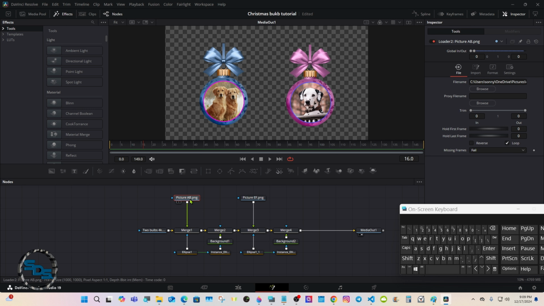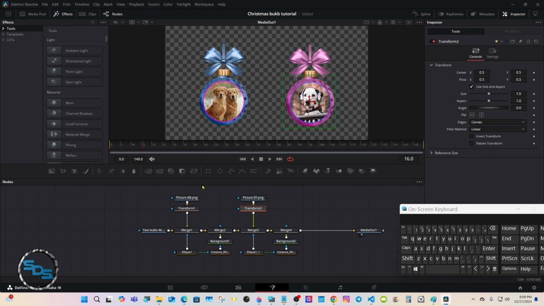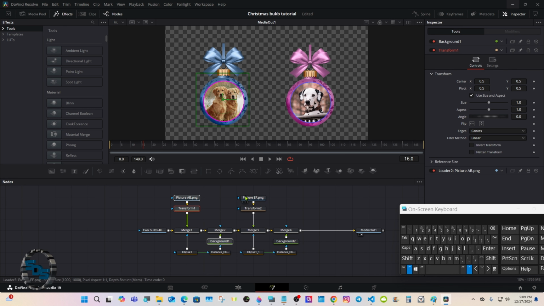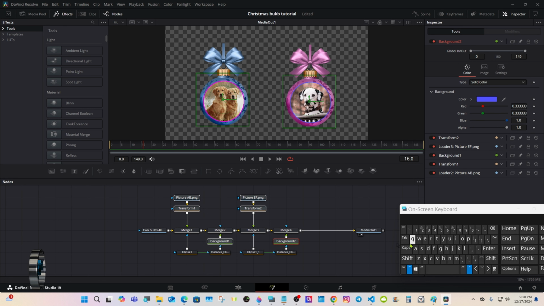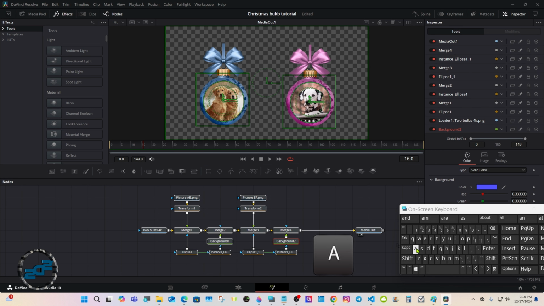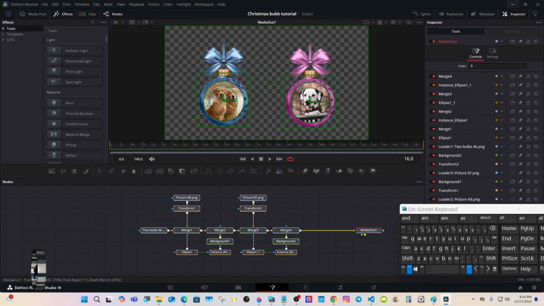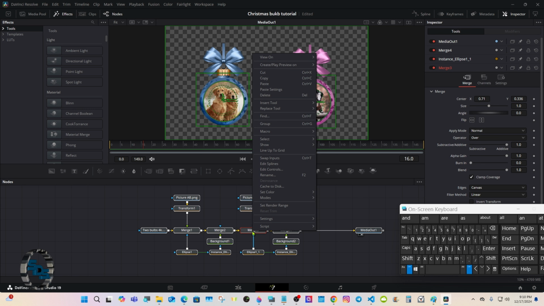Now we're going to add a couple transforms. That way everything will be at a default setting. Okay, we're ready to make the macro. Click away, make sure nothing's selected. Hold the control button down. Select these in the order that I do. Then hit A on the keyboard. Keep the control button down. Deselect the media out. We don't want that one. Right click on any one of the other nodes. My keyboard does weird things sometimes.